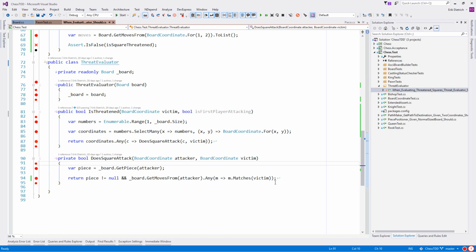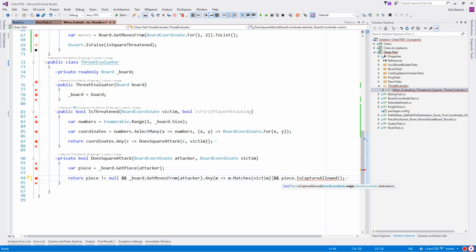So the first thing I want to do is get this method to passing. And my hypothesis is that if we update this lambda expression within the any to say, not only do we need a square that matches where the victim is, but for this piece, capture has to be allowed there. This is perfectly reasonable. I mean, I'm pretty sure this actually made the test pass, but I was kind of already thinking ahead at this point to what I might want to do.